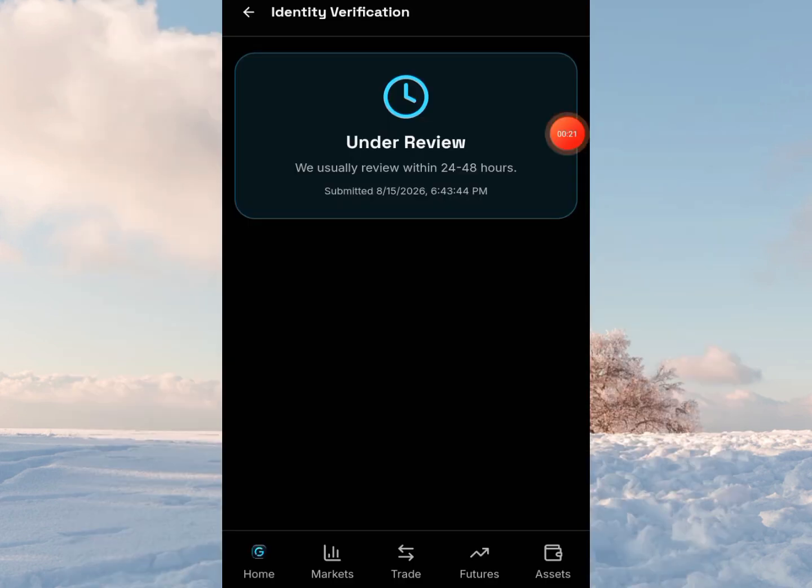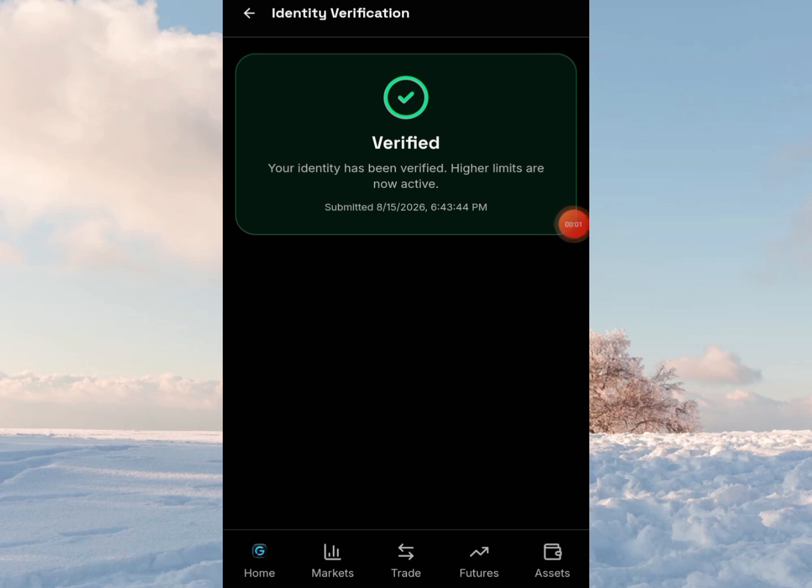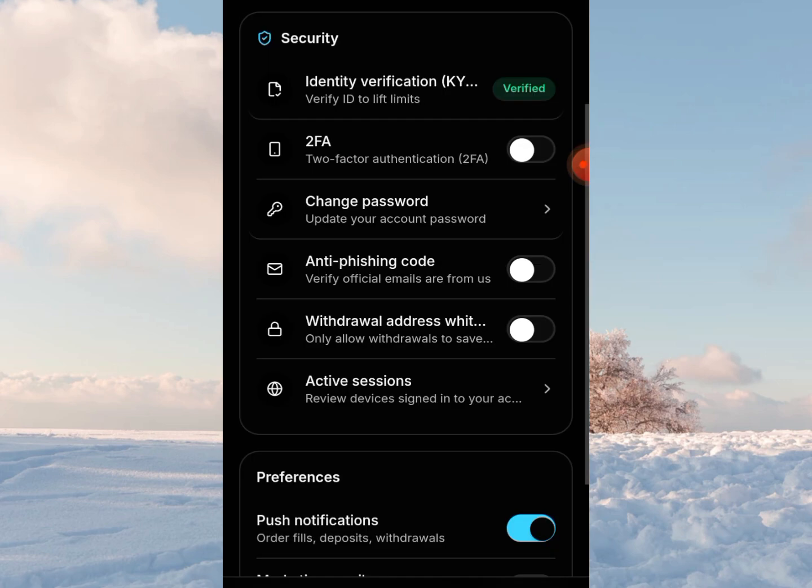Right, so I retried after some minutes, and here it is. Verification has been submitted and is pending review, usually within 24 to 48 hours, right? And in just about 10 minutes or thereabouts, my identity has been verified. It's that simple. My KYC status is now verified.